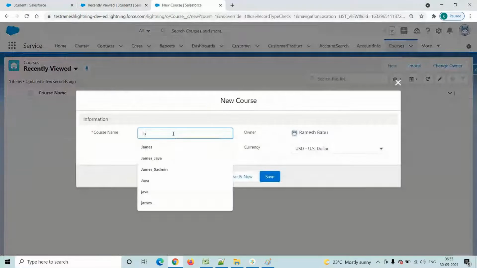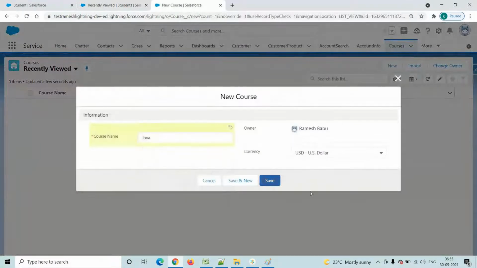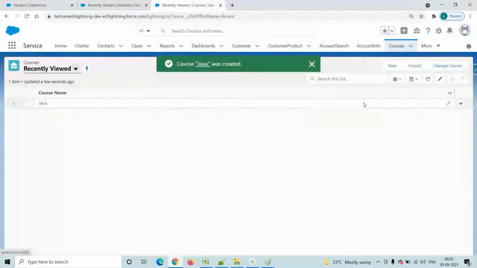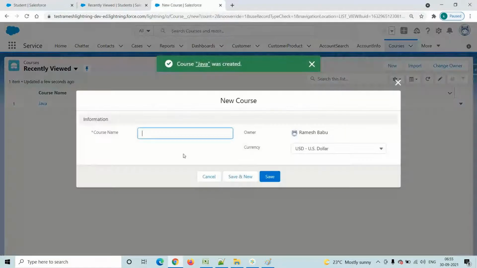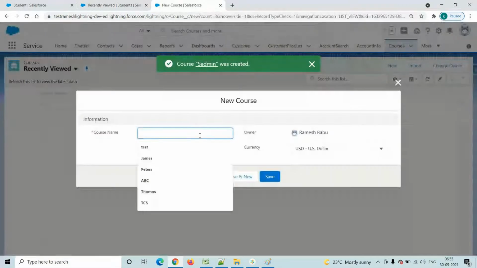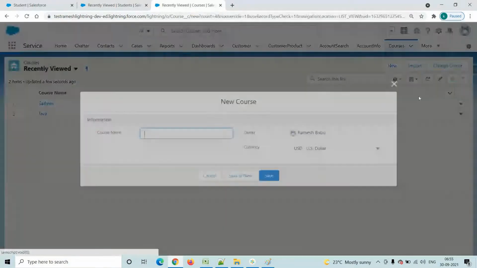The course is nothing but Java, and I will save this one. The next one, I will go and create one more course. Go to here, click on this New button, Salesforce Admin. And the next one, I will create one more course, that is nothing but Salesforce Development.